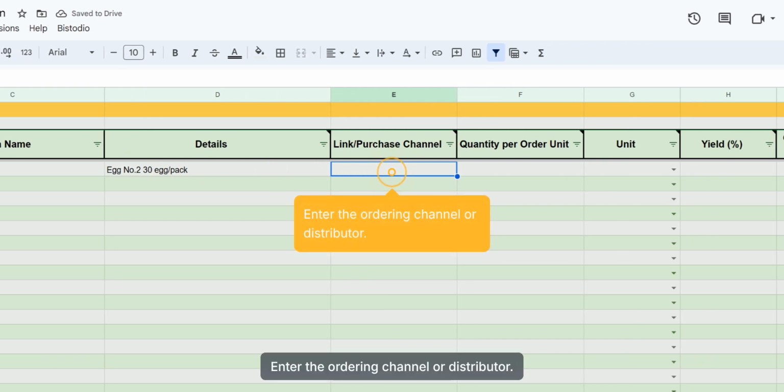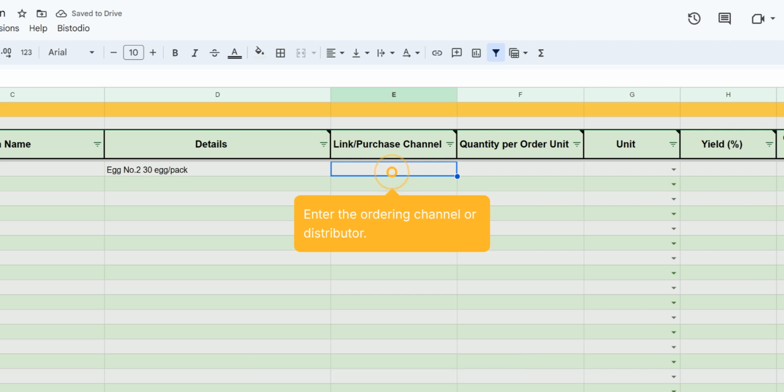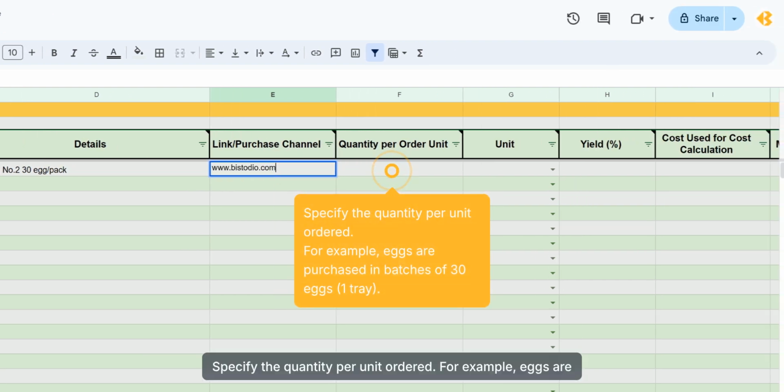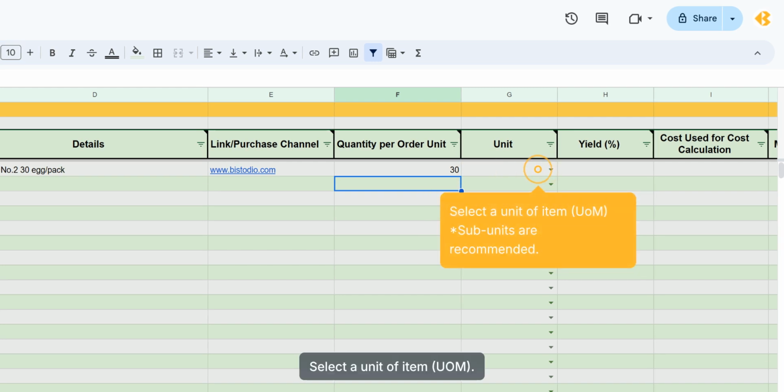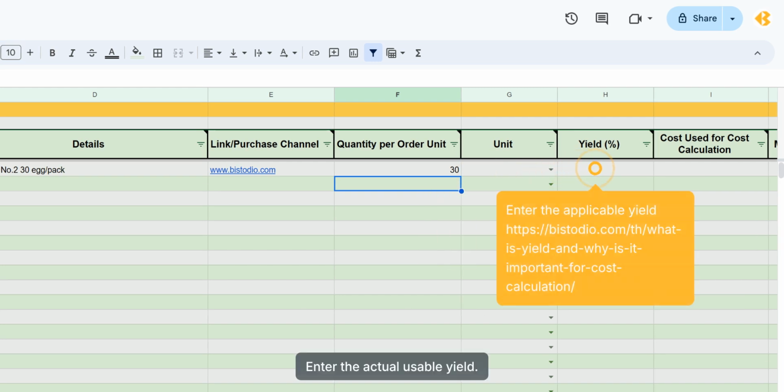Enter the ordering channel or distributor. Specify the quantity per unit ordered. For example, eggs are purchased in batches of 30 eggs, 1 tray. Select a unit of item, UOM. Enter the actual usable yield.